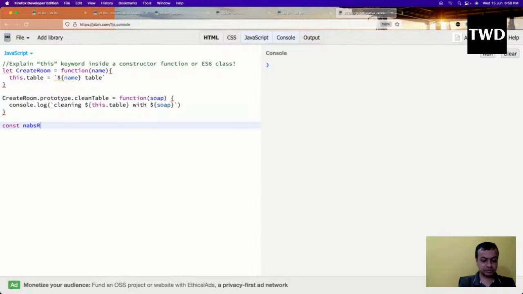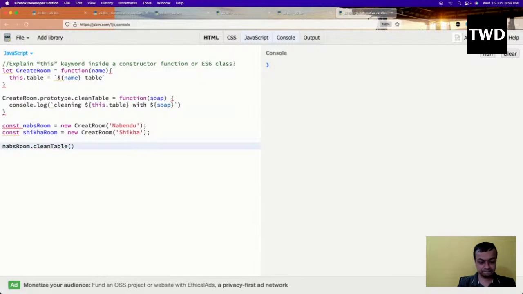Then const maxRoom equal to new createRoom, and then room.cleanTable is like detergent, and then room.cleanTable is like soap. Okay, so like this it is there.